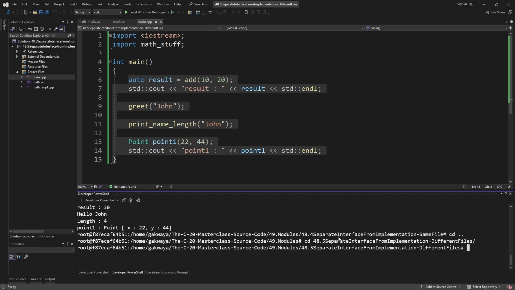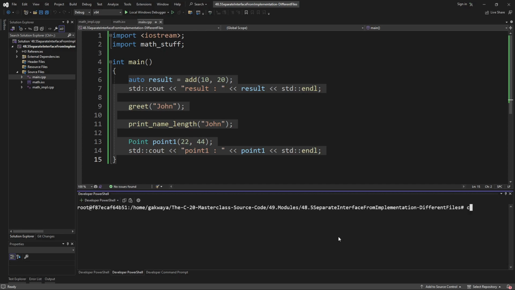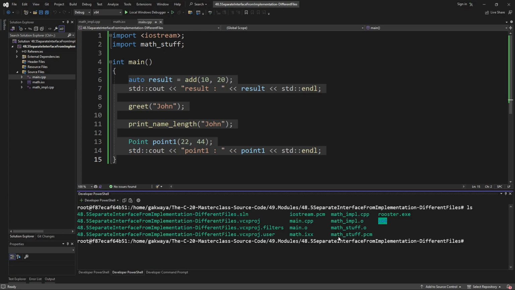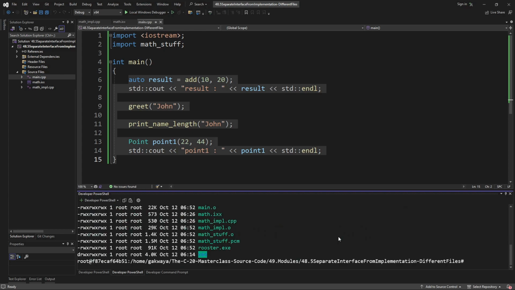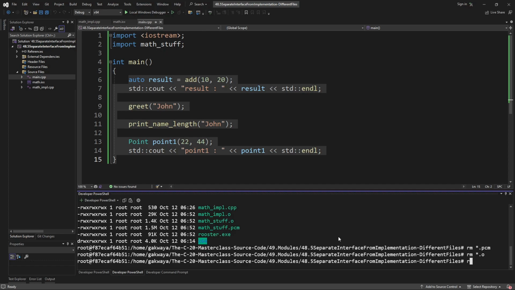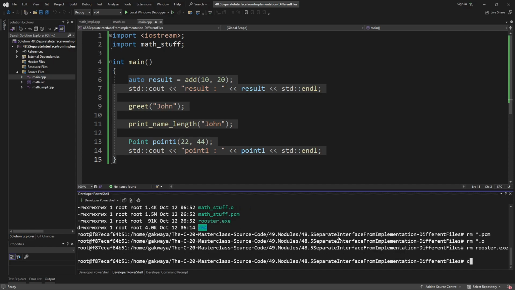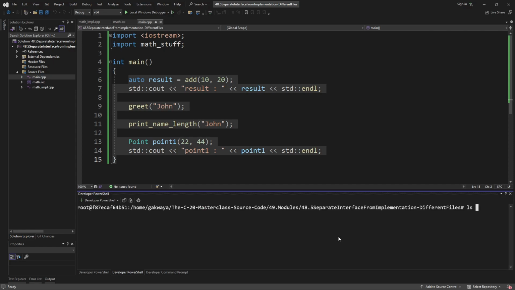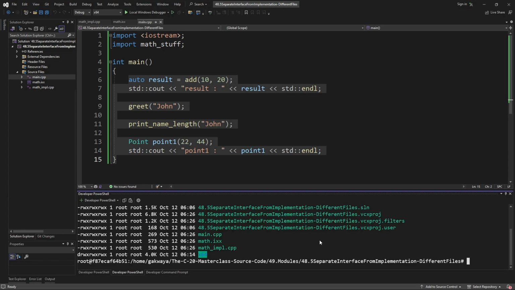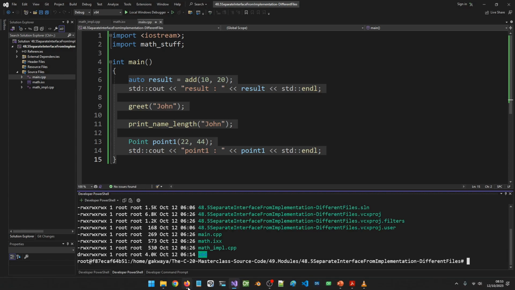We will also use our Docker container because we have access to it. Before we do, let's see what we have here. Let's do ls -alh to see everything in a nice list. Let's remove any PCM files. Let's remove any object files, and let's remove rooster. And this is going to give us a clean slate to start with. And we can run our commands.